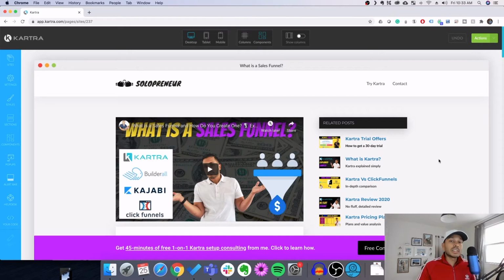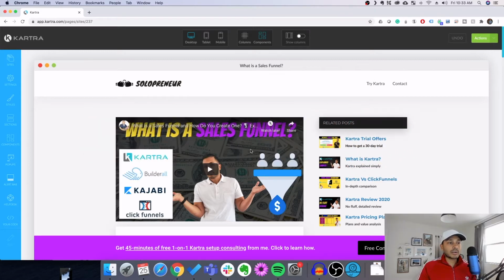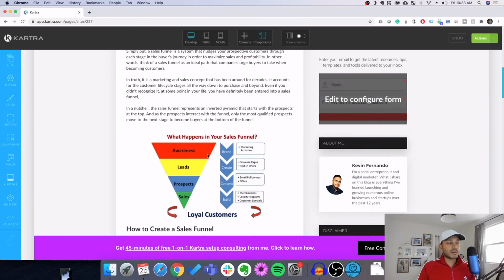If you're really serious about blogging, I probably wouldn't use Kartra. I'd probably look at something like WordPress just for that component, but if you want to do everything within Kartra, you're on a budget, then you know you can do it. So as you can see here, I've just built out the page just like any other page in your landing page builder. You can add in sections, you can add in stuff here.